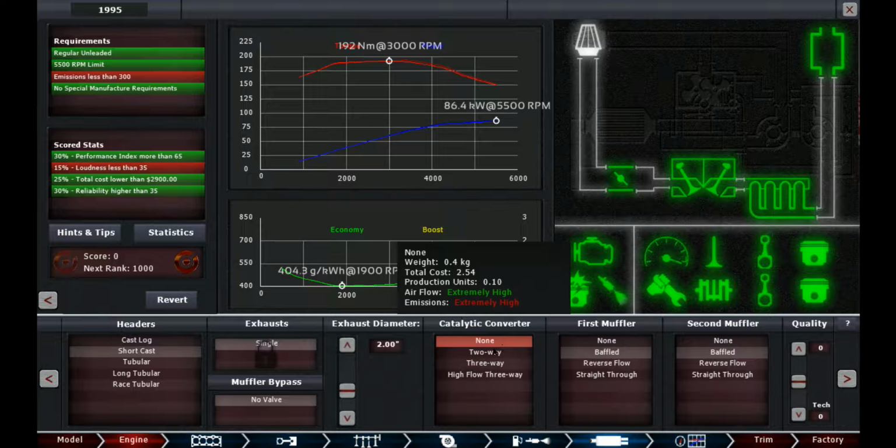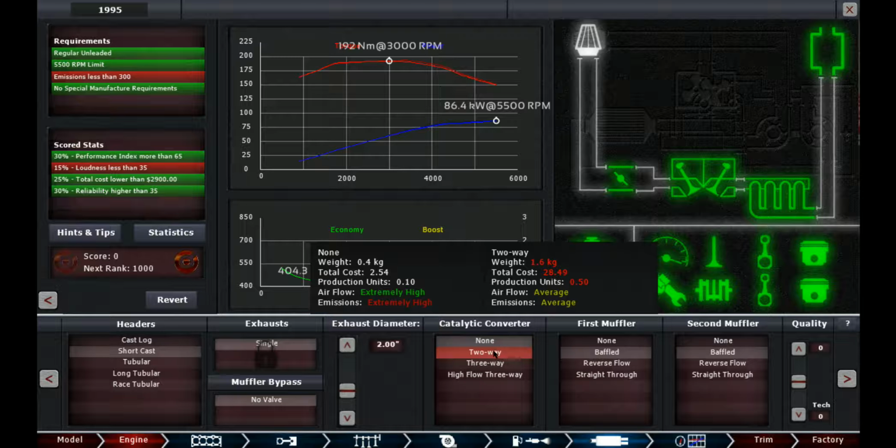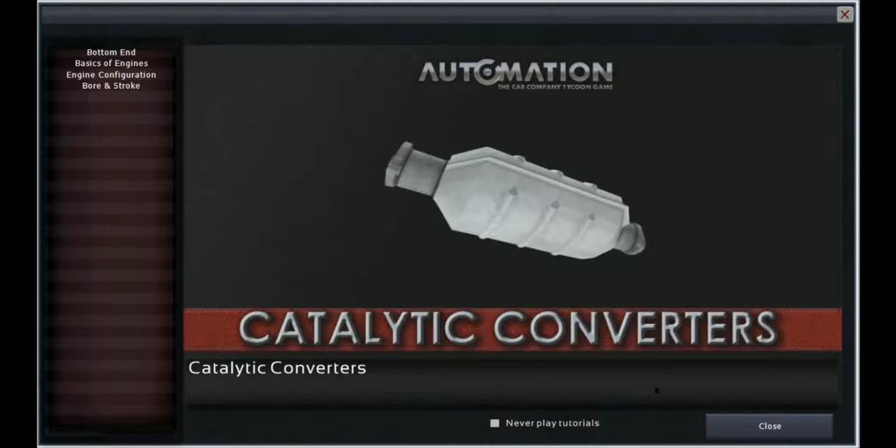So we'll go with that. Emissions. We don't want the very low.